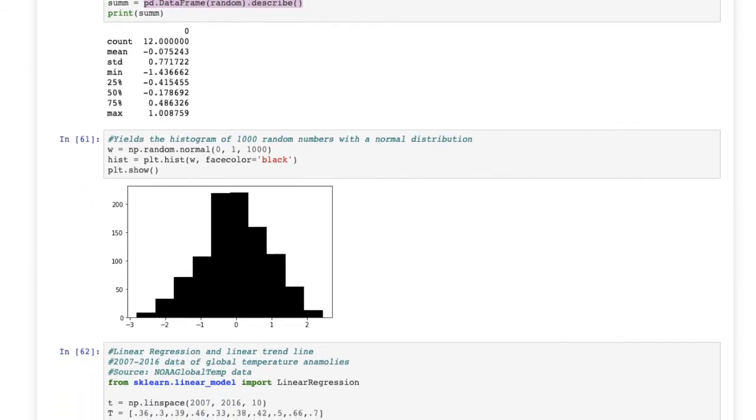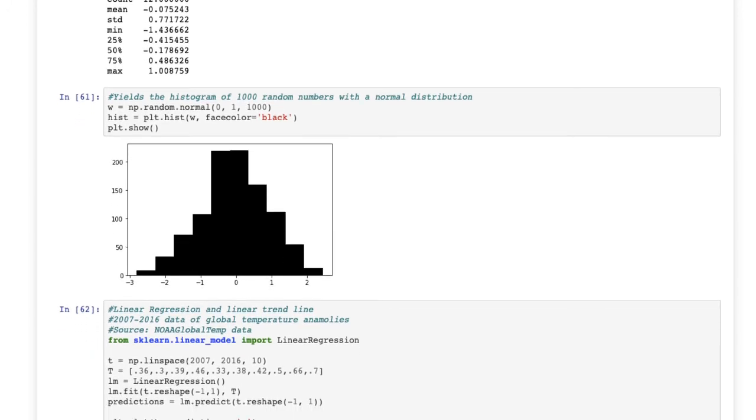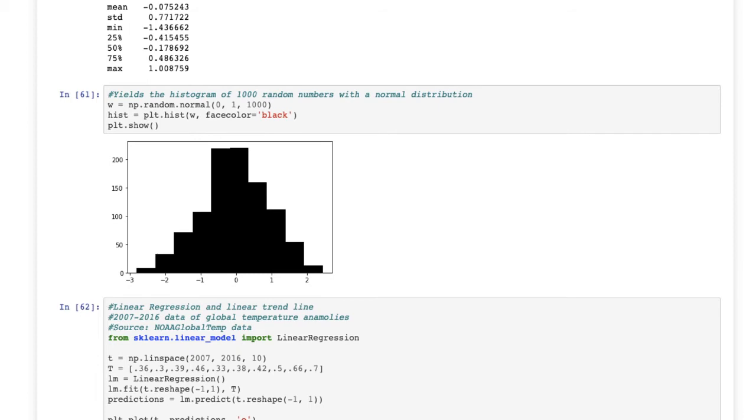Next, we are going to be making a histogram of 1,000 random numbers with a normal distribution. We're going to be redefining our random sample as w. We're going to access that numpy random module, accessing the normal method with a 0 mean, 1 standard deviation, and 1,000 as our sample size.